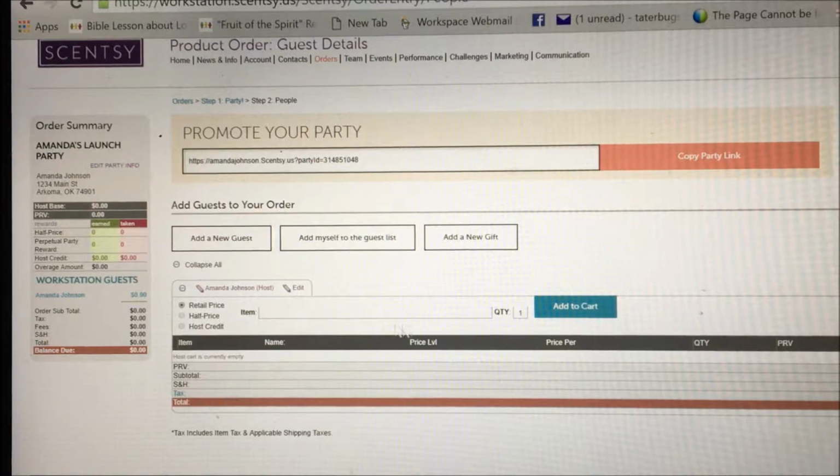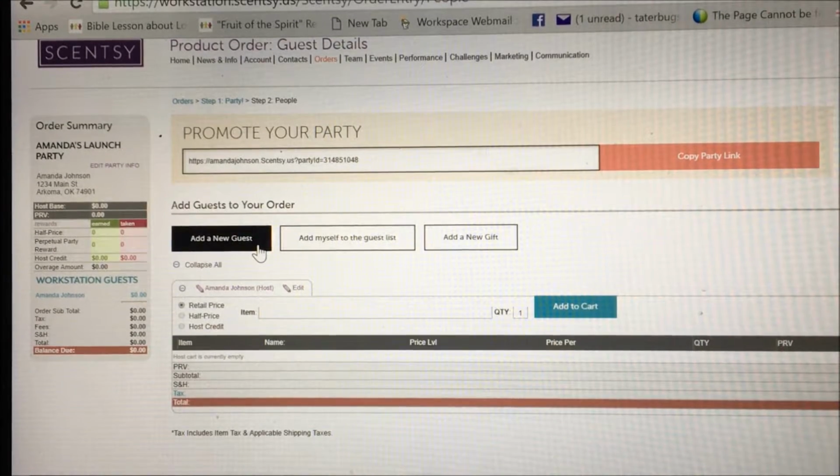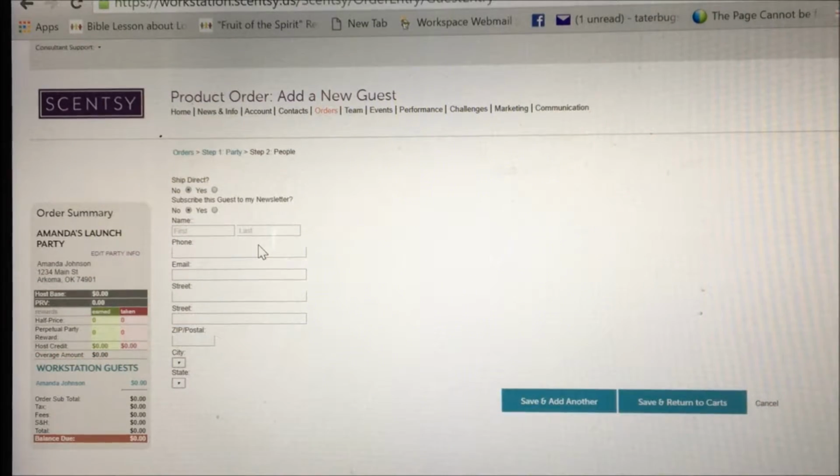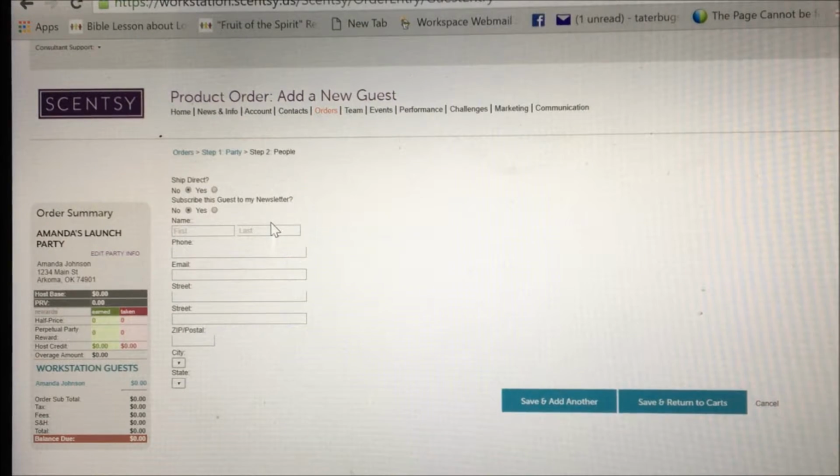Now, the first thing you're going to do is add a new guest, okay? This is where you're going to add all of your guest information from your party, and you need to select whether or not you're going to direct ship it. Now, most times you're going to ship it to you, so we're going to say no on this.